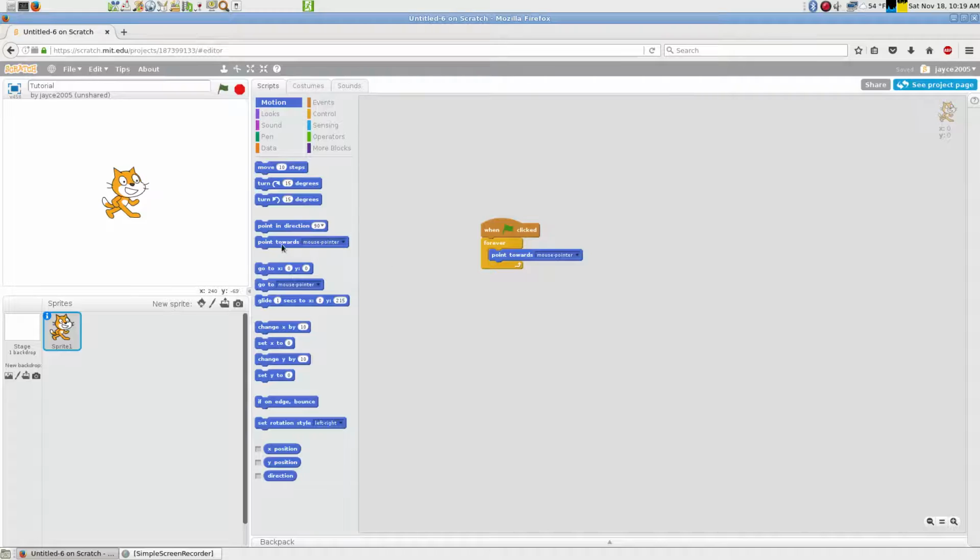Yeah, alright. The next one is go to. I'm gonna go ahead. You can use the same blocks here. What this does is it'll actually follow your mouse pointer instead of pointing towards it. So yeah, I guess that's something. You can do a lot of things with Scratch. I have an idea. So does that mean that you can make your own mouse pointer sprite?